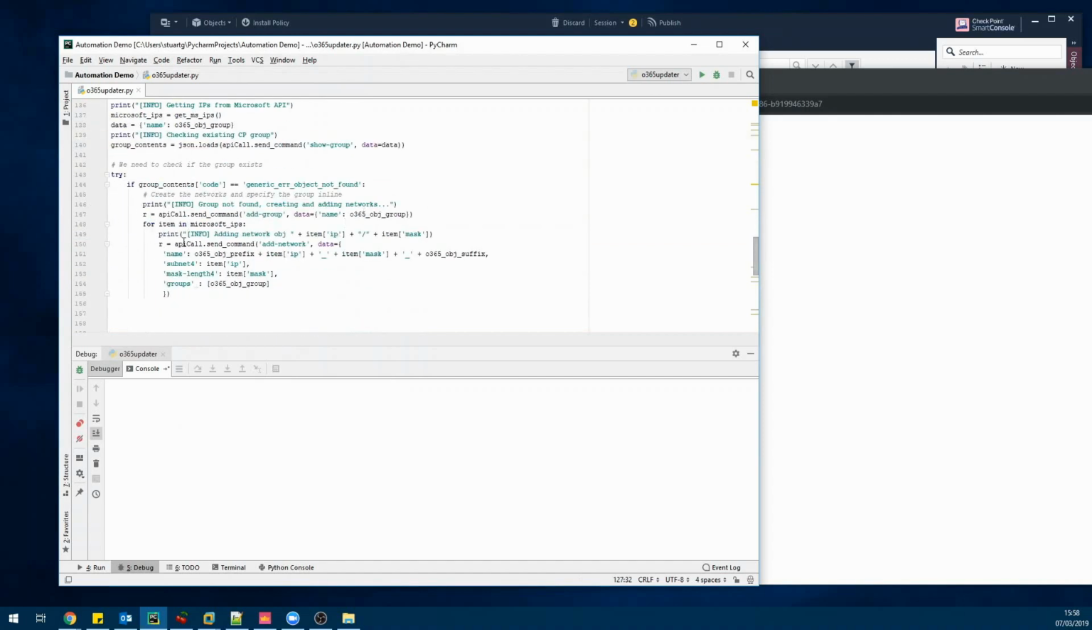We create the group, and then for each of the IPs in our list of Microsoft IPs, again we're going to loop through it, or iterate through it, which is the official term. We give some more feedback saying we're adding an object, what the item is, and what the subnet mask is. So we're sending another command of add network, because it's a network object rather than a simple host. We're specifying the name, giving it the prefix, then adding the IP, then the subnet mask, then the suffix, and putting some underscores in between.